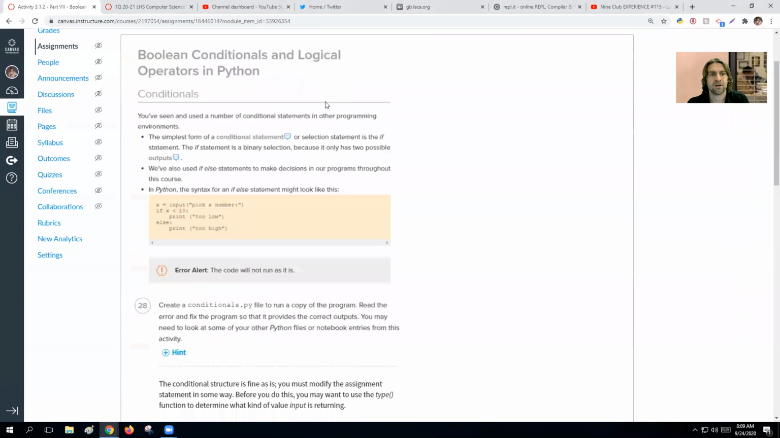Conditionals, you've seen and used a number of conditional statements in other programming environments. The simplest form of a conditional statement or selection statement is the if statement. The if statement is a binary selection because it only has two possible outputs. Either it is true or it isn't true. So we only have two events there.